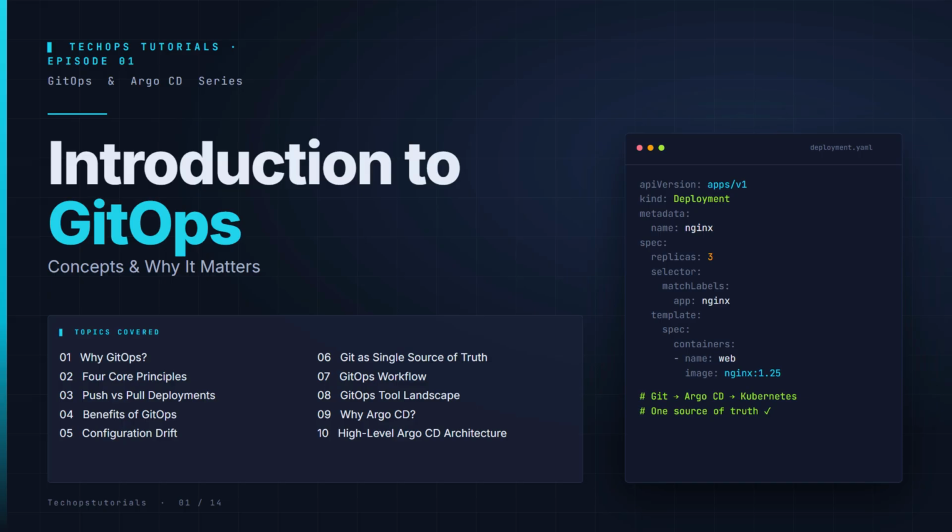We will understand what GitOps is, why it was introduced, and the problem it solves. We will also learn the 4 core principles of GitOps, compare the traditional push-based deployment model with the pull-based GitOps approach, and see how Git becomes the single source of truth. After that, we will look at the complete GitOps workflow, explore some popular GitOps tools, understand why we are using Argo CD in this series, and finish with a high-level overview of how Argo CD works.